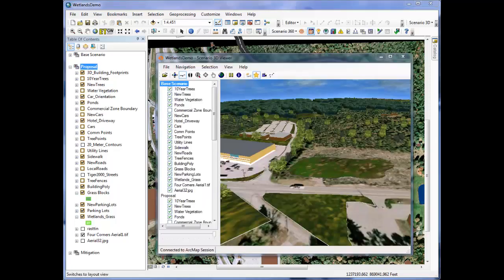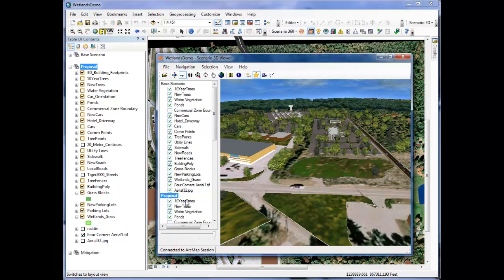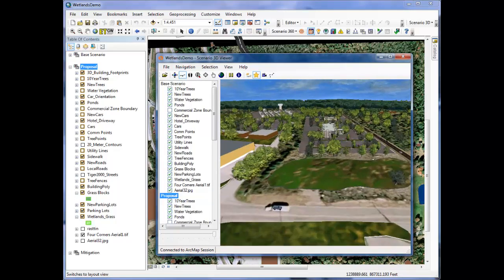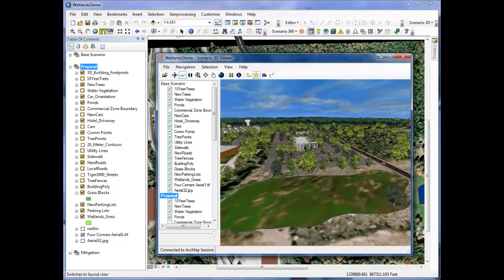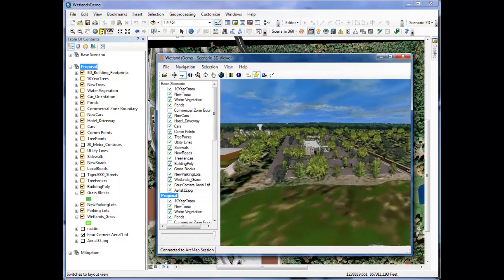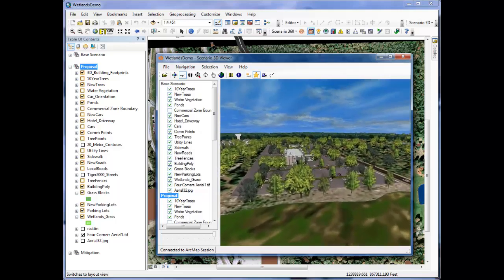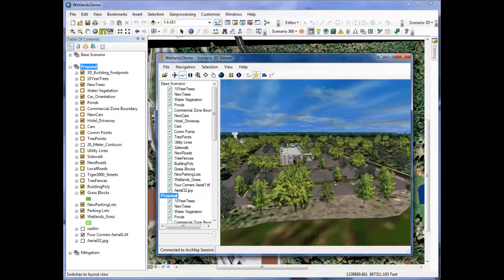I've just brought up the viewer again, and I'm going to activate this proposal. I'm going to fly over to it. You can see now that we've taken the layers and the shapes from the 2D map and turned it into a 3D scene. That process isn't too bad. It takes a few hours or longer, depending on how fancy you want to get.